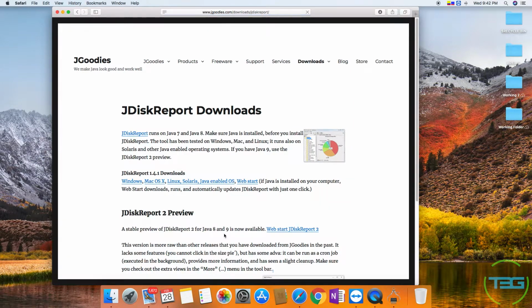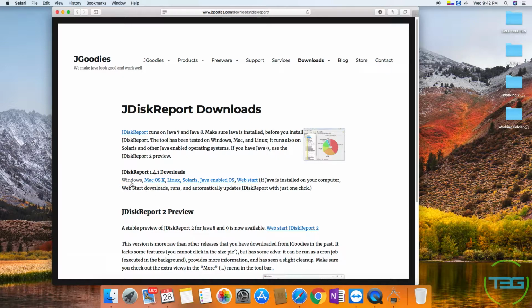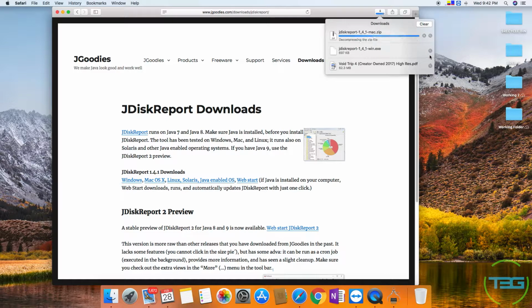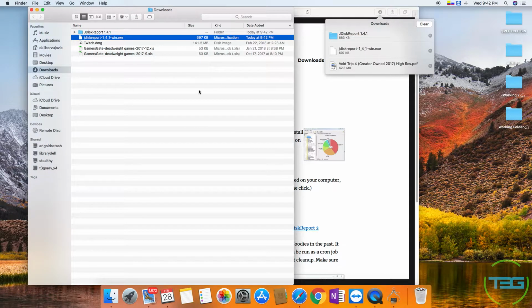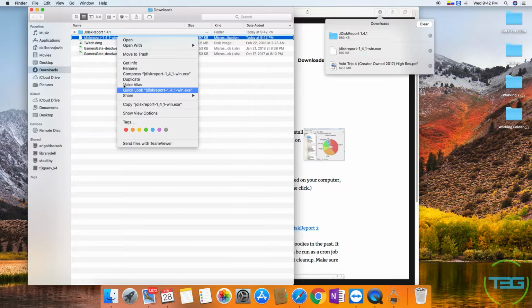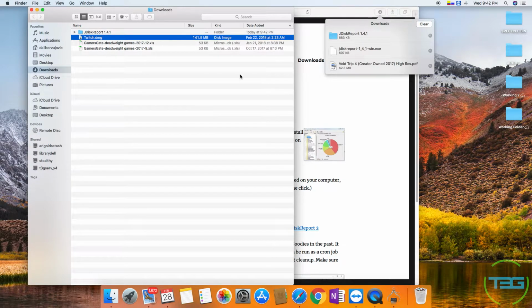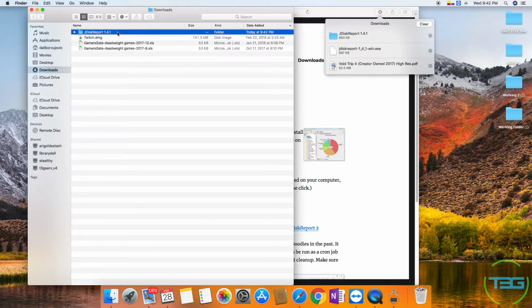Now, there are versions for Windows, Mac OS, Linux, and WebStart. I don't even know what WebStart is, but we're obviously not going to click on Windows. I don't know why I clicked on Windows. We're going to click on Mac OS. We're going to get rid of this exe file, because exe files don't mean anything on here. All right, so now that's open and downloads pretty quickly. It's right there, in the folder.